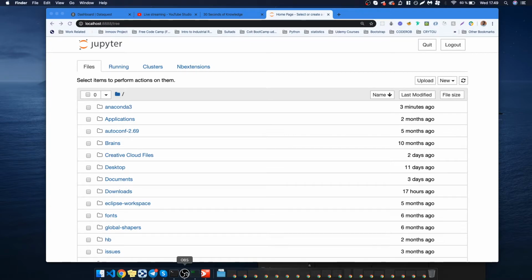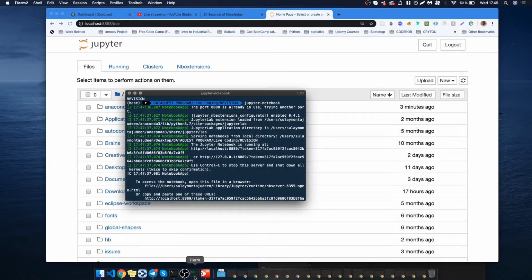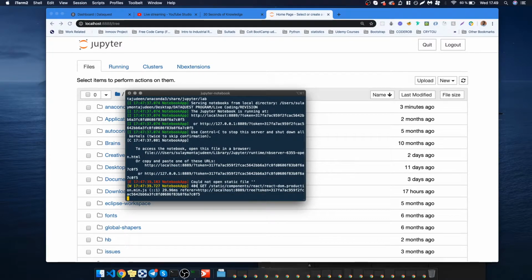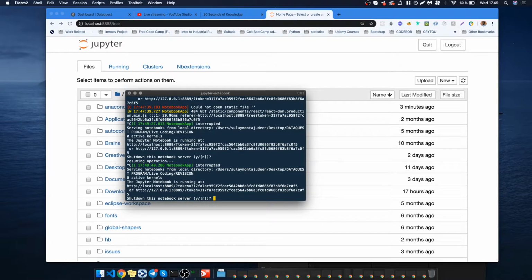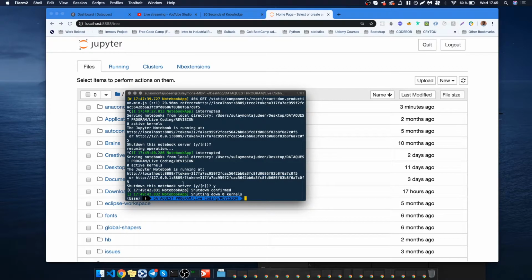I'm having some problem now with my terminal. Maybe I should just stop it. You just press Ctrl C to stop. I think it's also the same in Windows. Ctrl C. Nice. Yes. Y. Yes. And you put Y.